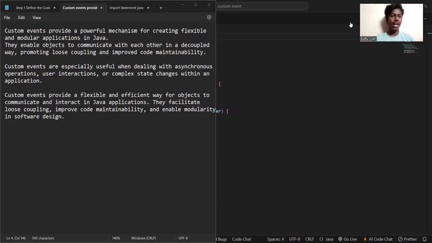Today I'm going to teach you custom events in Java. Custom events provide a powerful mechanism for creating flexible and modular applications in Java. They enable objects to communicate with each other in a decoupled way, promoting loose coupling and improving code maintainability. Using these custom events enhances code maintainability, and it allows us to create flexible and modular applications in Java. Custom events are especially used when dealing with asynchronous operations, user interactions, or complex state changes within an application.